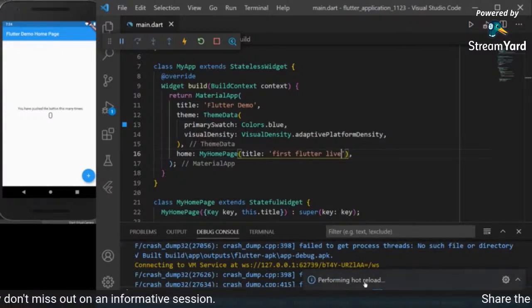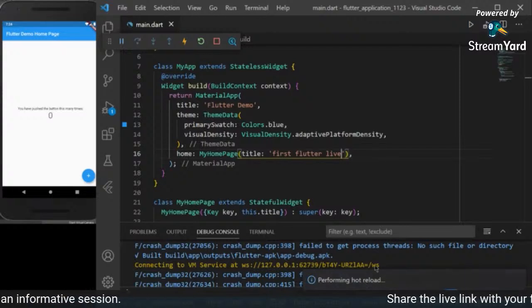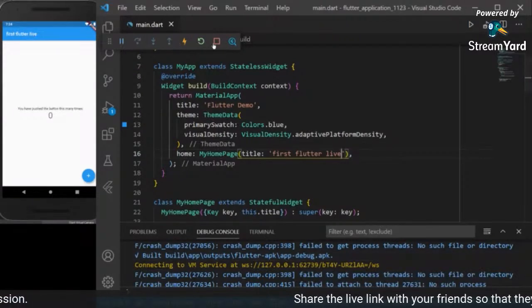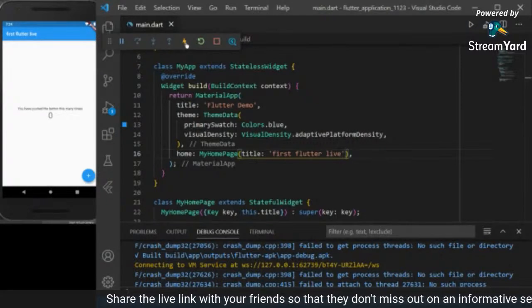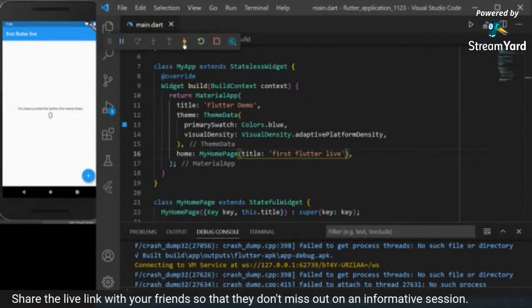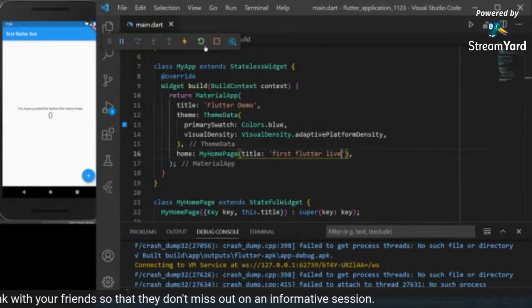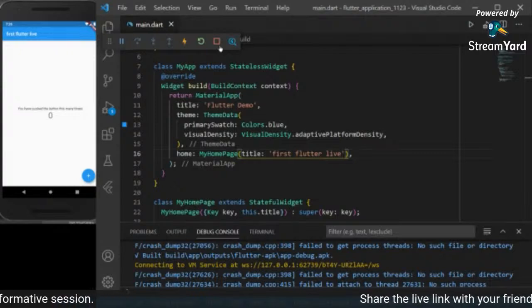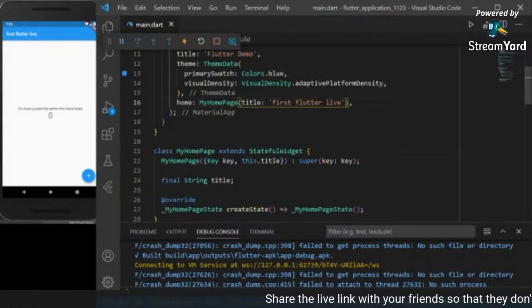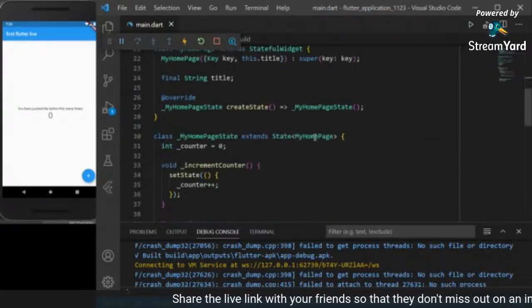But if for some reason it is not working for you, you can use this bar here, which appears when you are running the Flutter app. When you click on this hot reload, it will reload your app again. When you click on this restart, it will restart the app for you. When you click on this red square, it will stop your app from running, and the emulator will be displayed as idle.